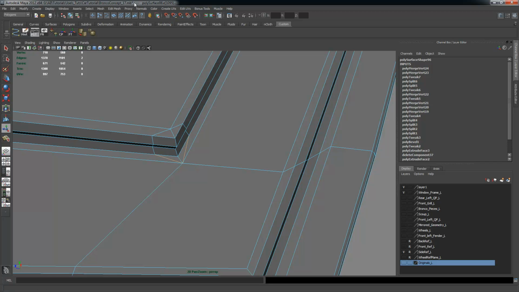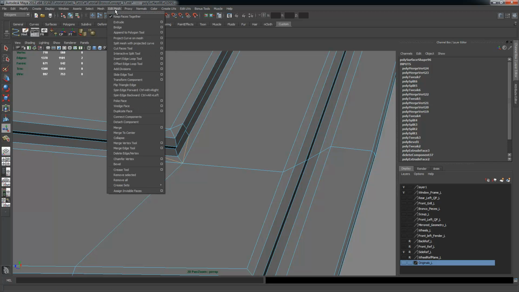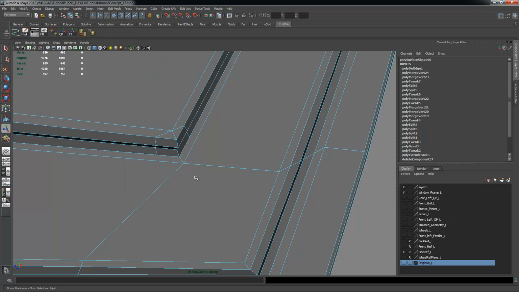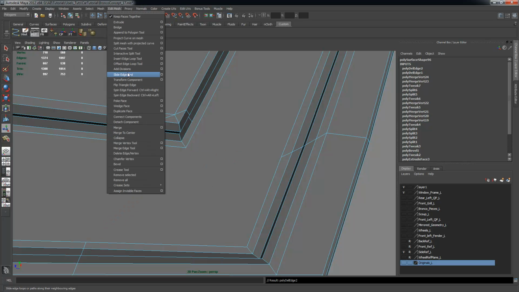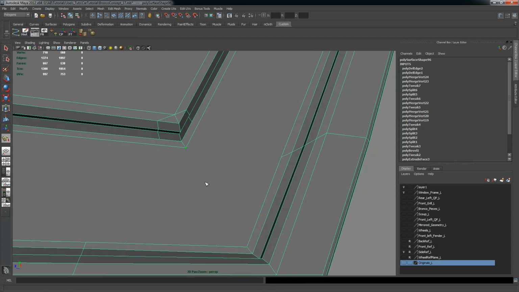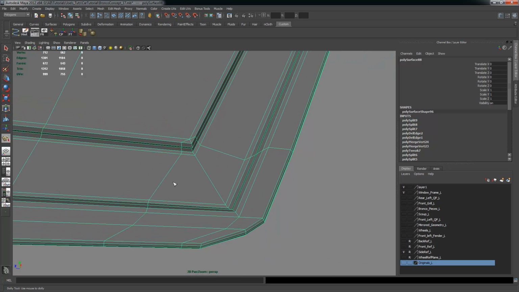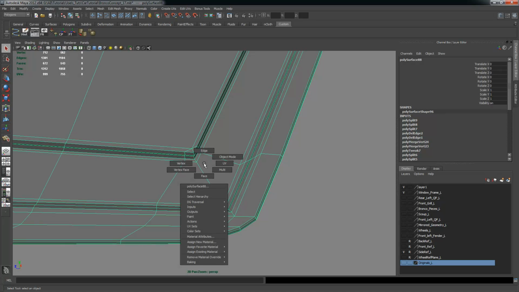So I'm going to select these two edges, and I'm going to say edit mesh, delete edge plus vertex, and then I'm going to do the same thing here. And I'm going to go into the interactive split tool, and what I need to do is just beef this up and give these edges someplace to run where they're not so crowded, basically. And that was easy enough. That is a much better edge configuration.